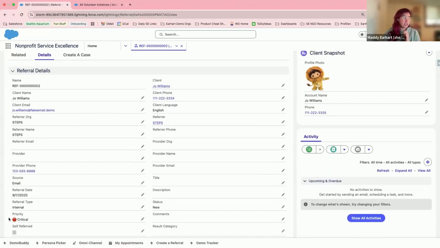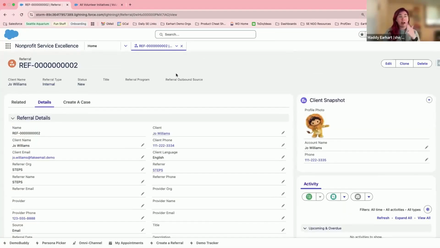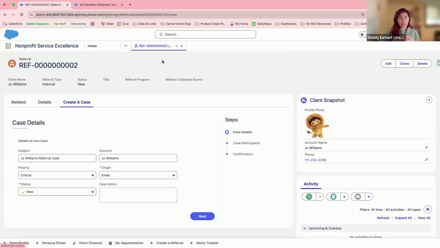And it looks like this is actually of critical status. Now, of course, this is Salesforce, so I could have any fields that I needed here. I could have this configured any way I like. But because this is a critical referral, I'm going to go ahead and directly create that case. Now, this is a piece that is going to be unique to Nonprofit Cloud. And what you are seeing here is an example of an OmniScript.